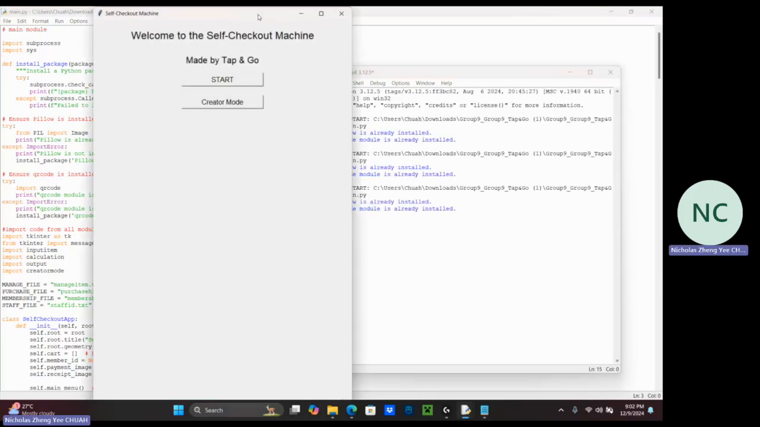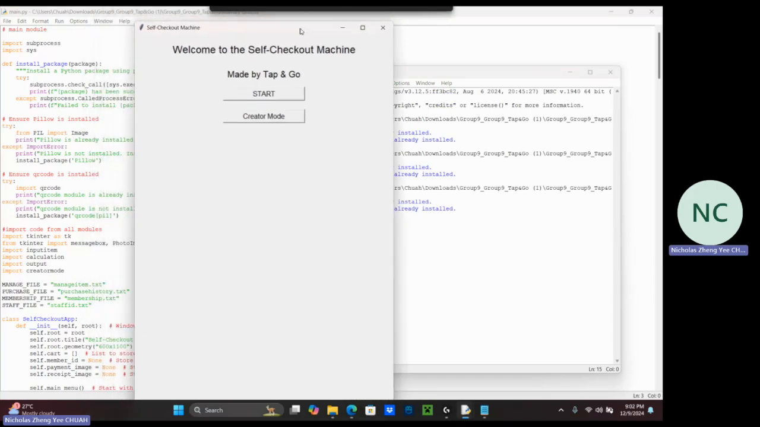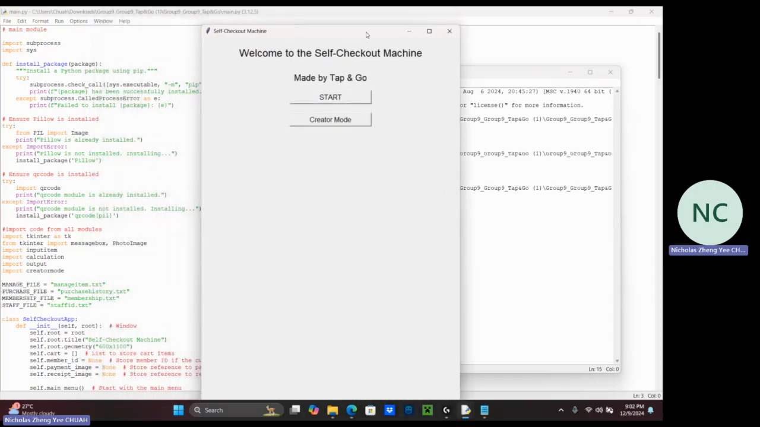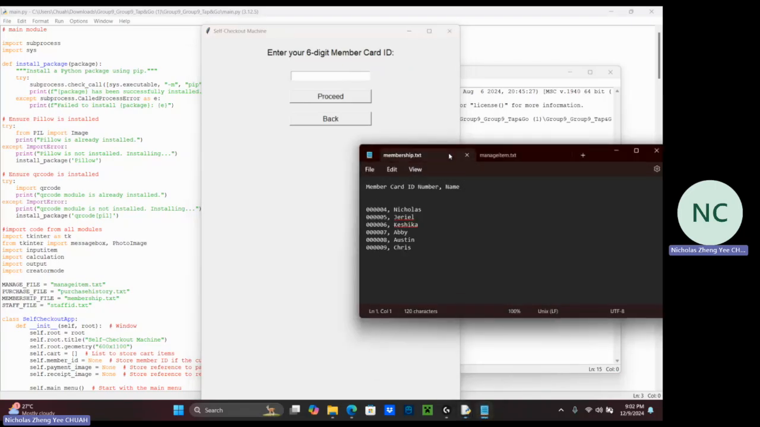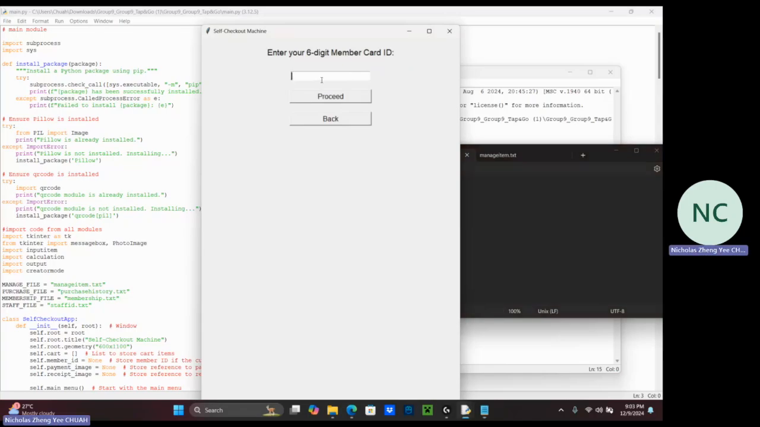When you go to the Tap and Go checkout machine, this is the first thing that you will see. As an ordinary customer, you are required to press the start button right here. So you'll be taken to this window, which asks you about your member card. If you don't have one, you click no. If you have a member card for the mall that you're shopping at, you click yes. Then you key in your member card ID, which I have right here. So my ID is this ID. I'll just copy this and paste it here.